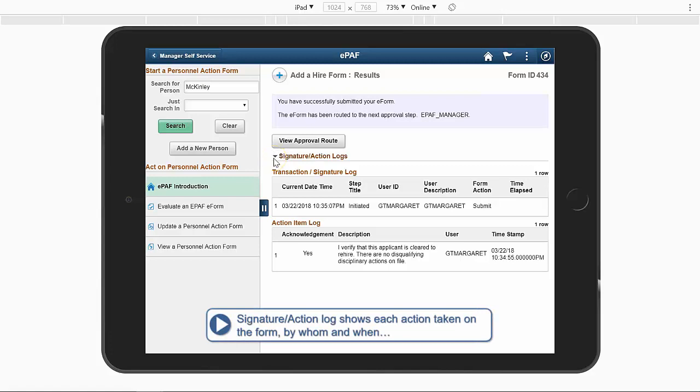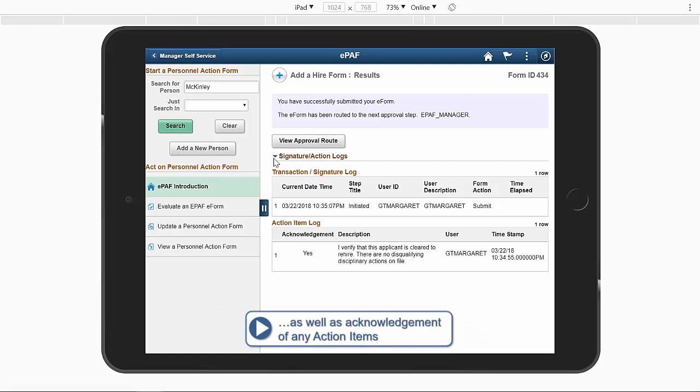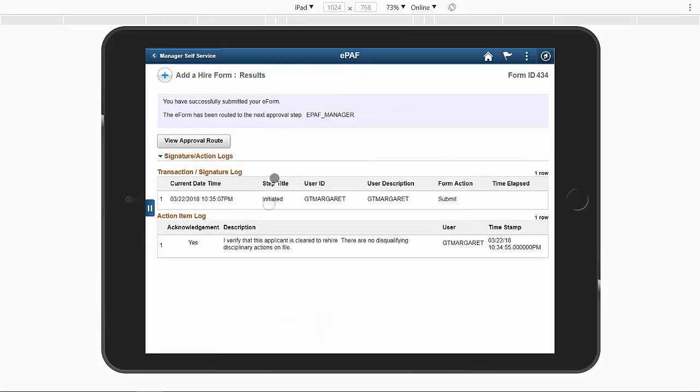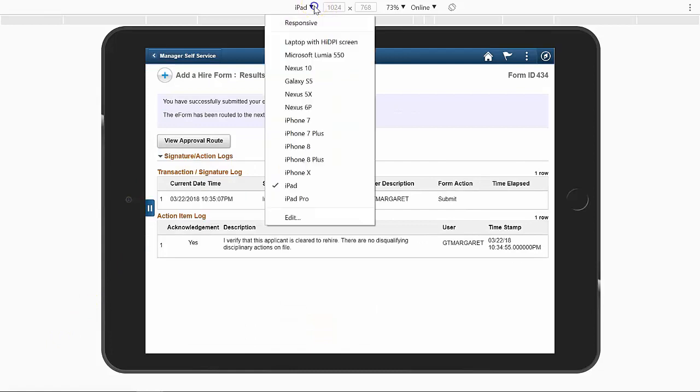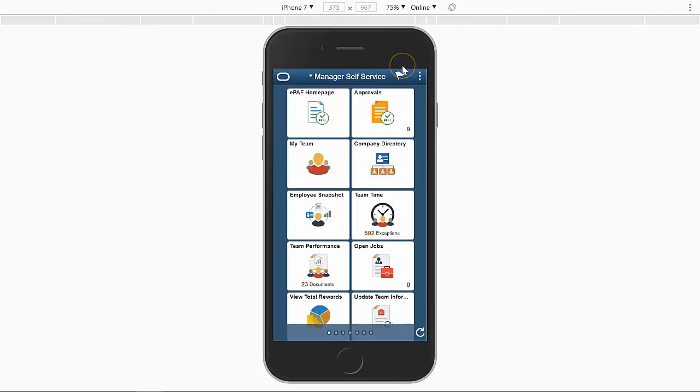The transaction log displays both a time and date stamp for form actions, as well as a time and date stamp for action items. Now let's try a different personnel action form in an iPhone view. I can also use the My Team page to start an ePAF.